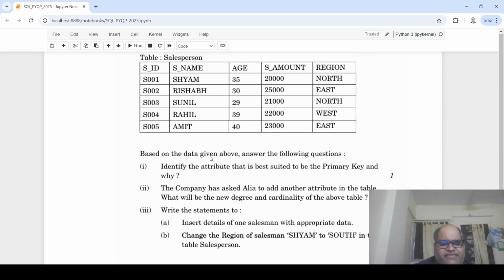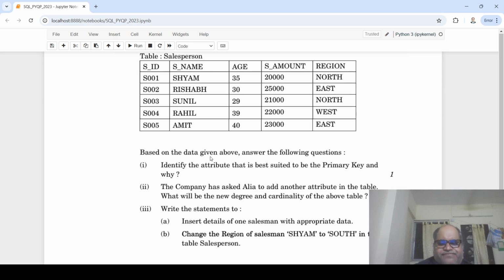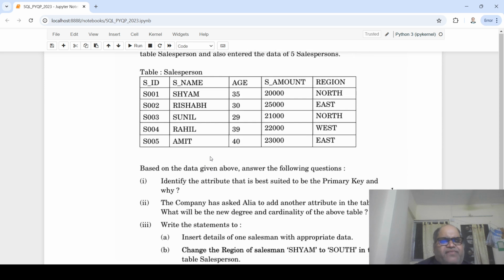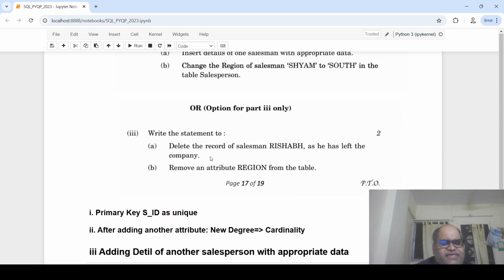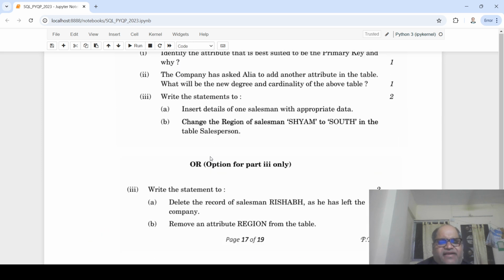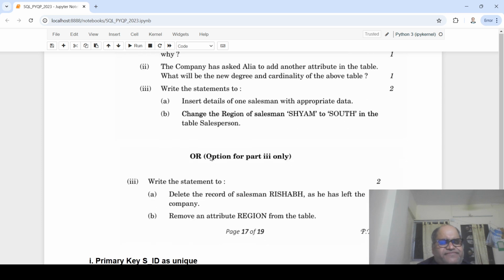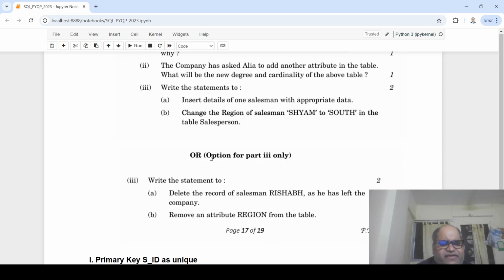Then it is saying that change the region of salesman Siam to south. So what we'll do, update salesperson, and then you set region is equal to south, where S name is Siam, right? And otherwise it is asking you to delete the record of salesman reserve. So what you do, delete from salesman where SID or S name is equal to reserve. SID and S name either you can provide, and we have to remove an attribute region from the table.